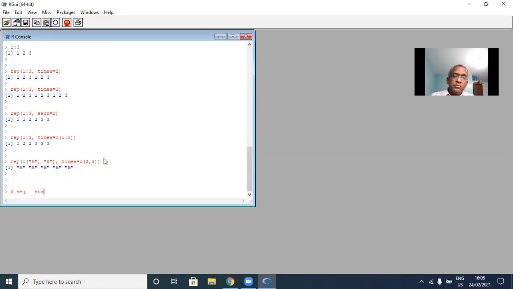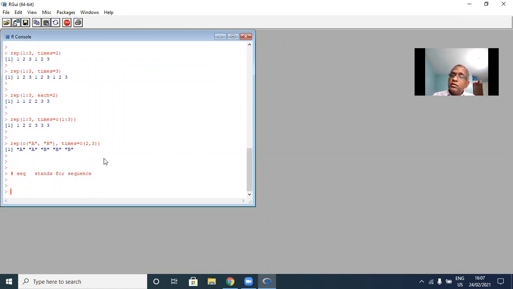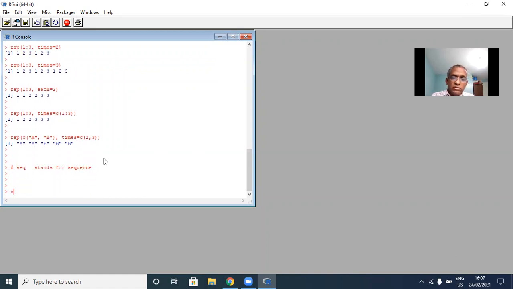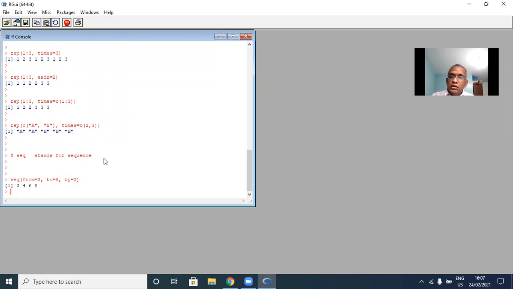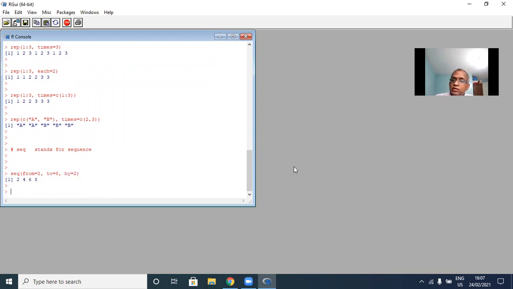SEQ stands for sequence, as you can imagine, right? Suppose you want a sequence from, say, 2 to 8 in steps of 2, and this is what you will get. You get the numbers 2, 4, 6, and 8. So the numbers going from 2 to 8 in steps of 2 every time, right?